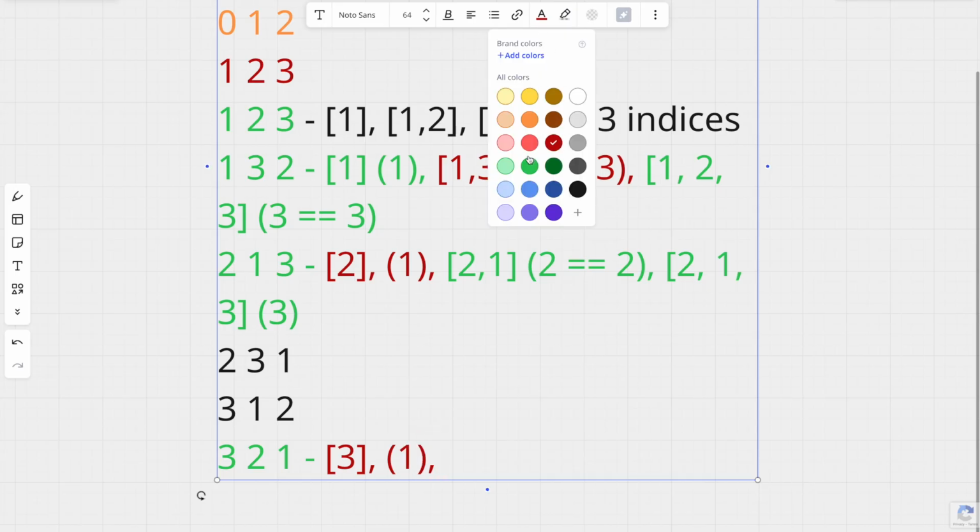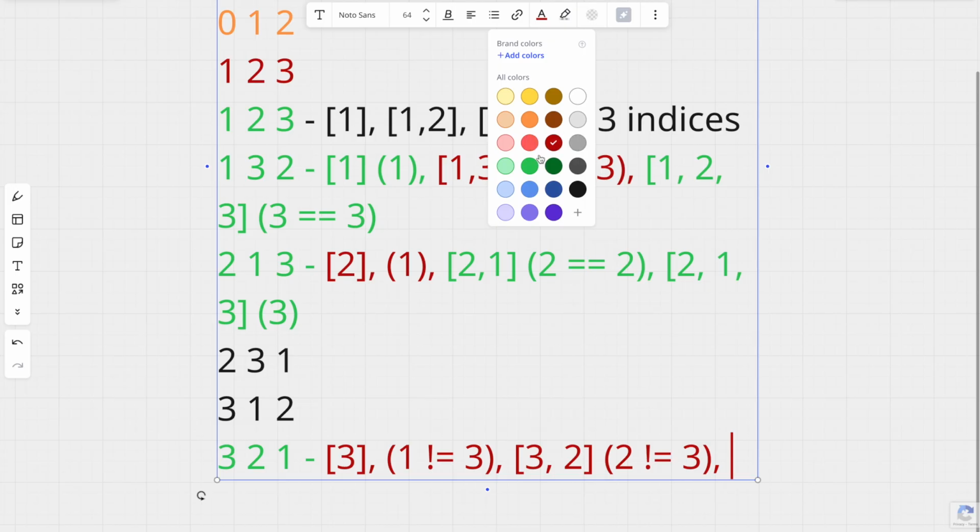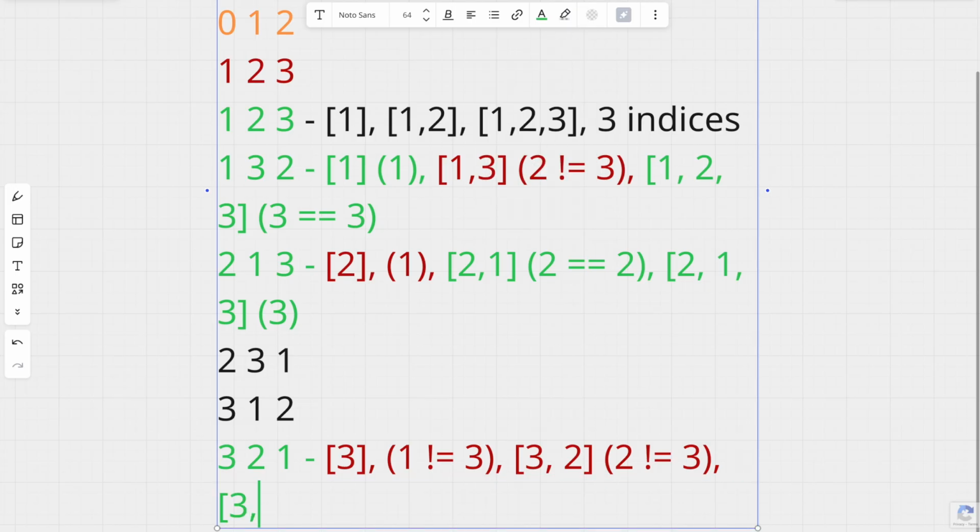These are all going to be failures until we get to the last one. And that already gives us a clue as to where we need to go with this problem because, wait, 2 is not equal to 3. And then finally, we'll have a green. 3, 2, 1.